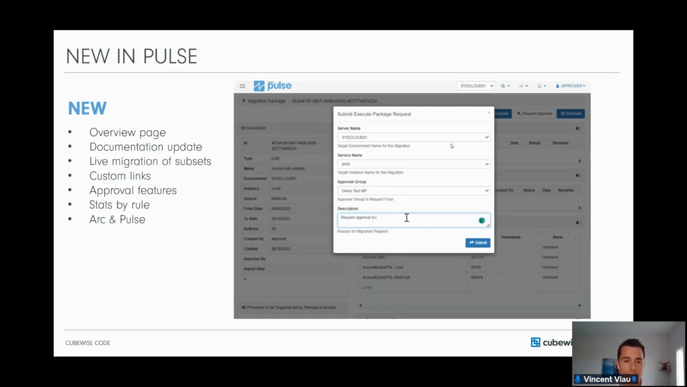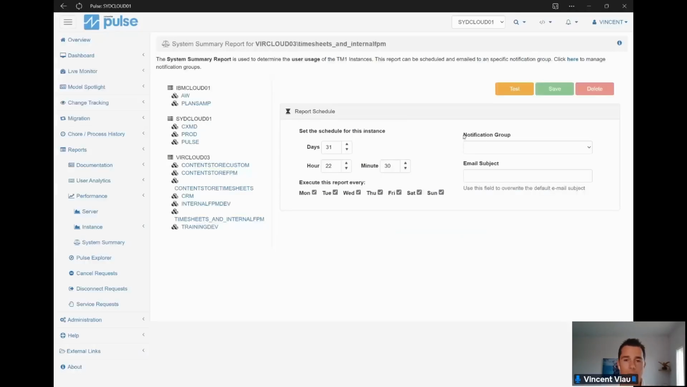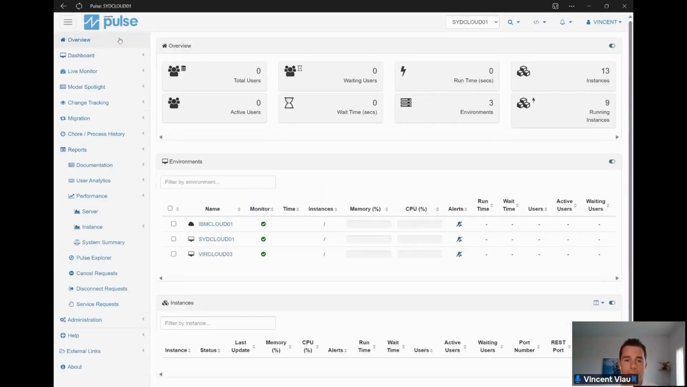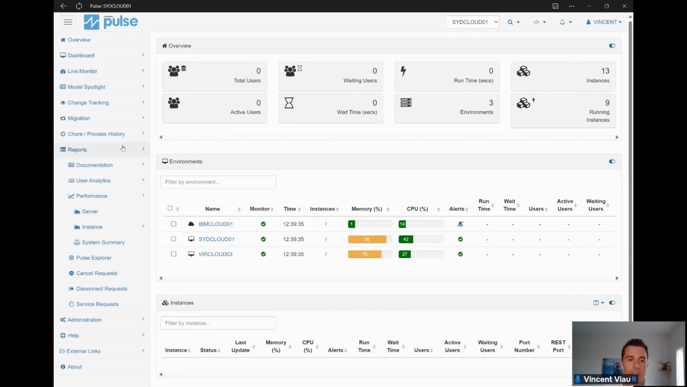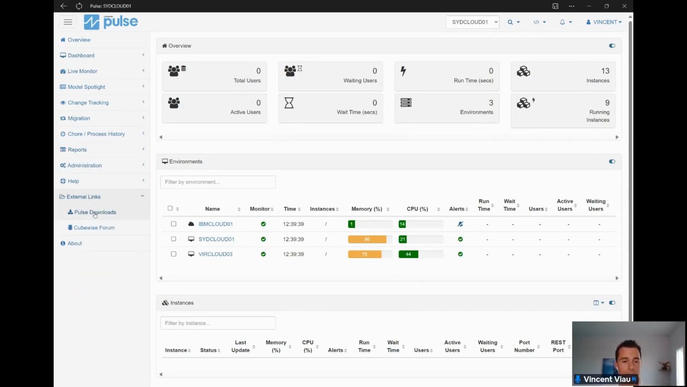doing your migration. What I can show is the overview page that you can see here with all your environments. It's a level on top of the dashboard. Something that was added is external links. Something small, but it can be useful if you have some internal wiki or internal documentation you want to add into the Pulse left panel.